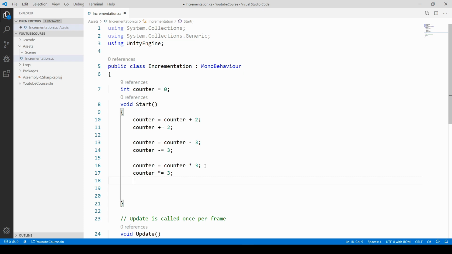So let's just focus and think what will be the value of our counter at the moment. Look, we are starting from 0. So here we are increasing this value by 2. So at the moment there will be 2 in our counter. After that we increase this 2 by another 2. So here should be 4. Now we are taking away 3 from it. So 4 minus 3 is 1.